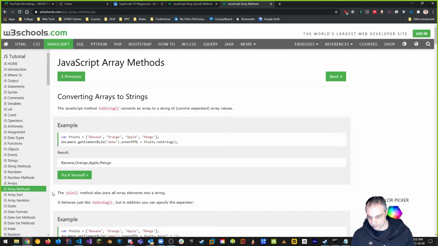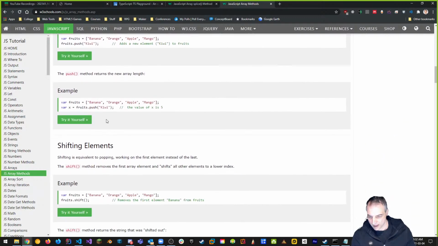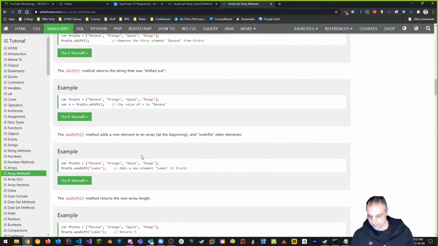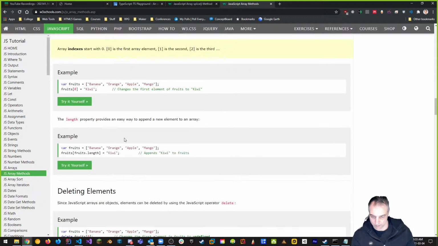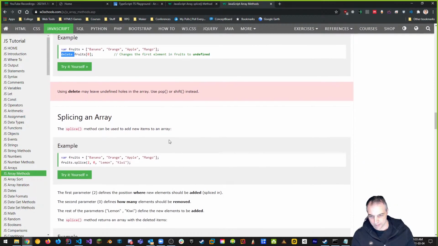And it says JavaScript array methods. We're back to array methods again, popping and pushing, and shifting elements around. Unshift removes the other one. We can change, and for deleting elements, we can just say delete and then the number, whatever that fruit is. So in this particular case, we have the index of, we can use the delete function to do that, okay? And it says, hey, using delete may leave undefined holes in the array. Use pop and shift instead.